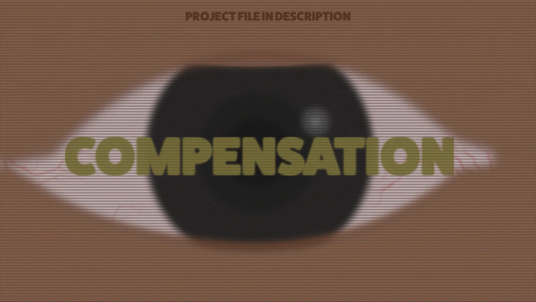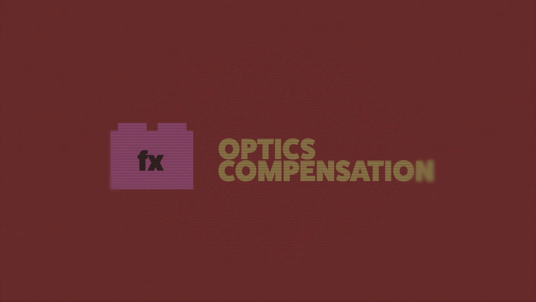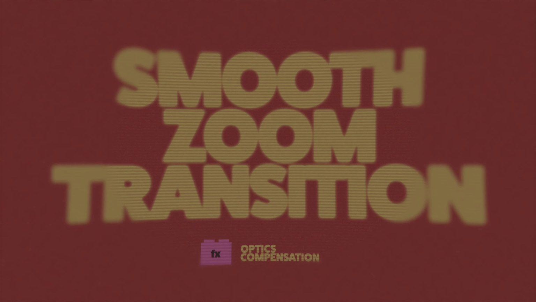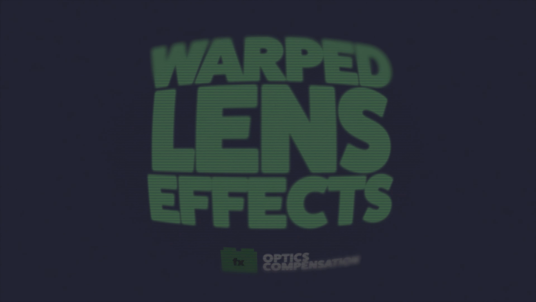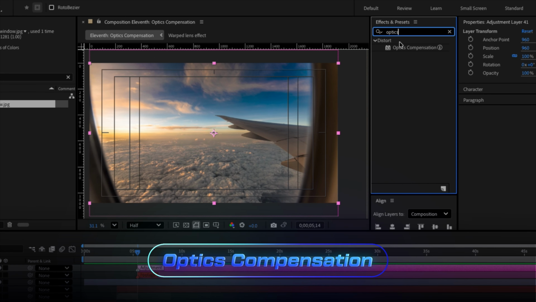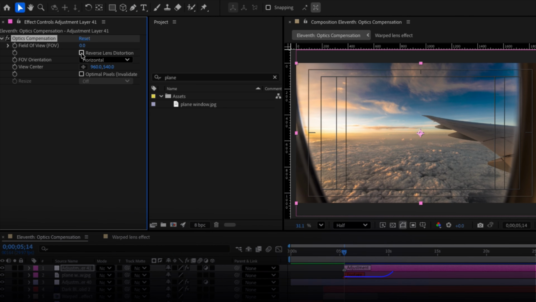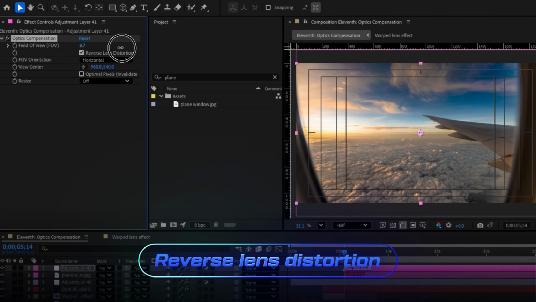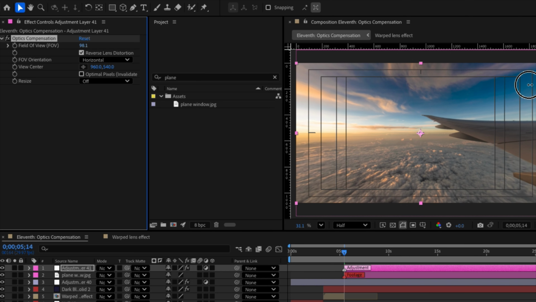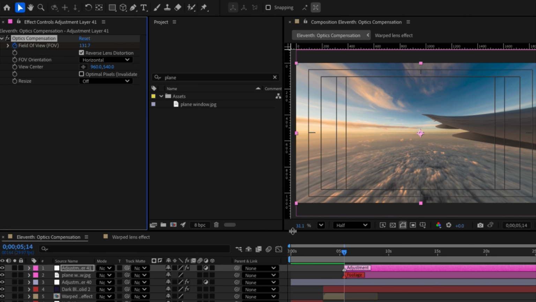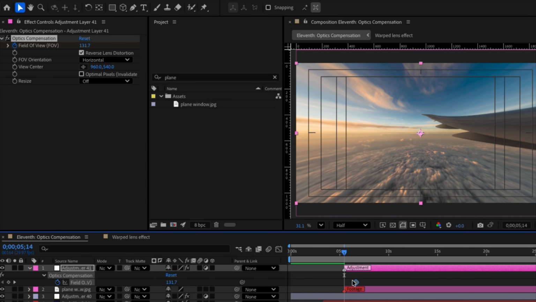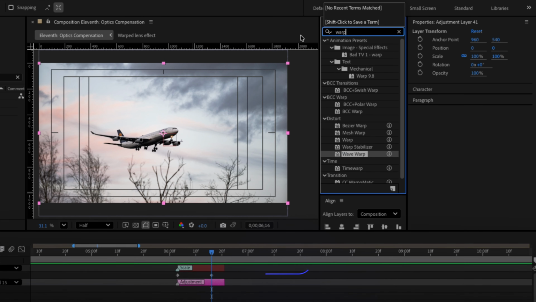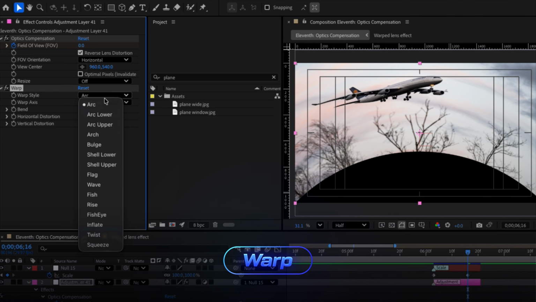Optics compensation. It's commonly used to create smooth zoom transitions and warped lens effects. To use it, apply optics compensation to an adjustment layer and enable reverse lens distortion. This creates a dynamic zoom effect that works really well when combined with regular scaling or other transition effects. You can also combine it with something like warp to create a fisheye-style distortion.